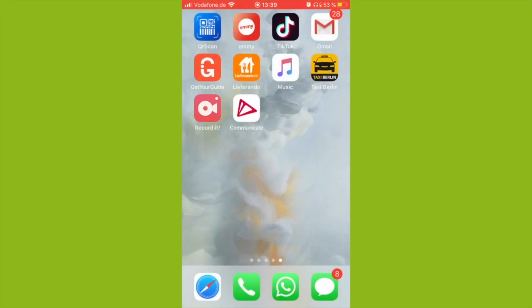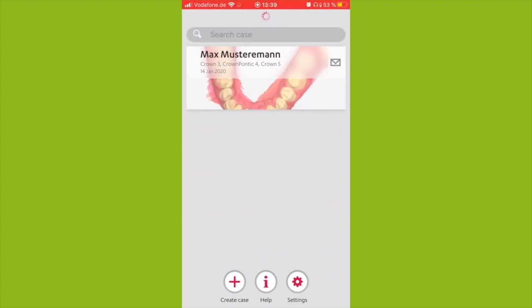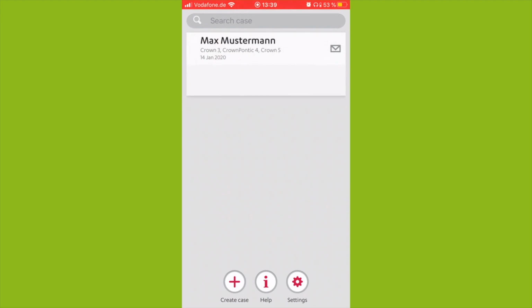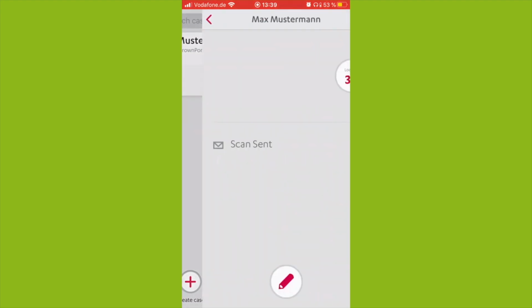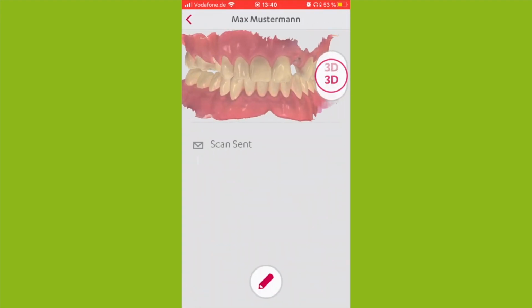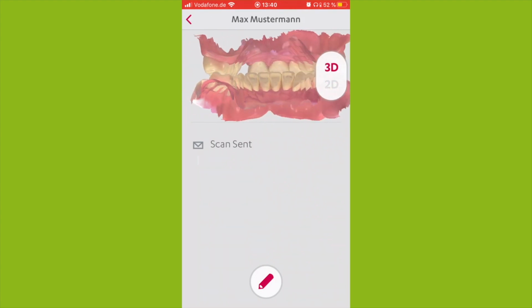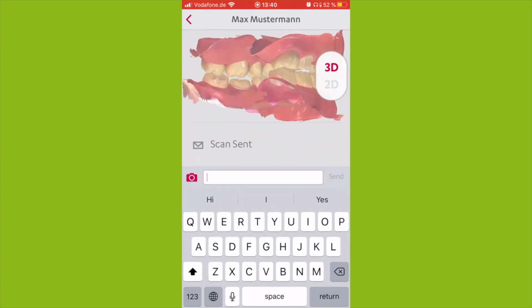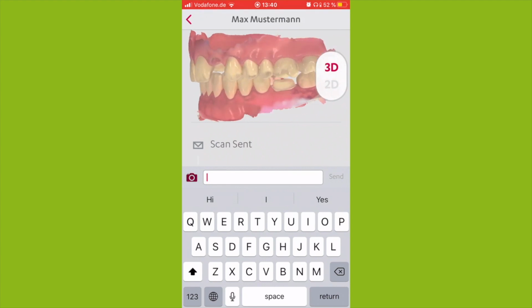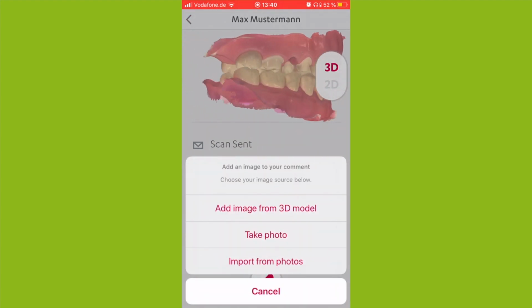The easiest way to attach a photo to your case in Communicate is to open the 3Shape Communicate mobile app on your mobile phone or iPad. There, the latest case will show up first. Click on the pencil icon below and take or add the 1 or 2 photos directly in the mobile app.